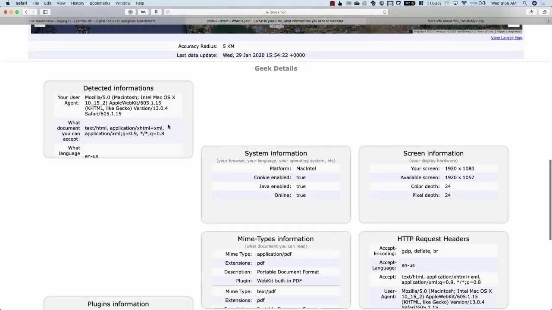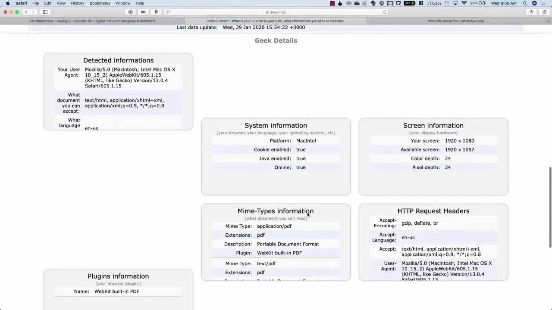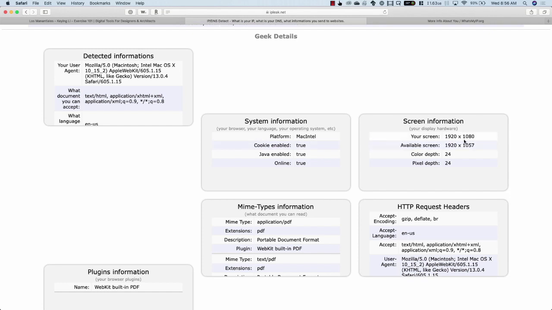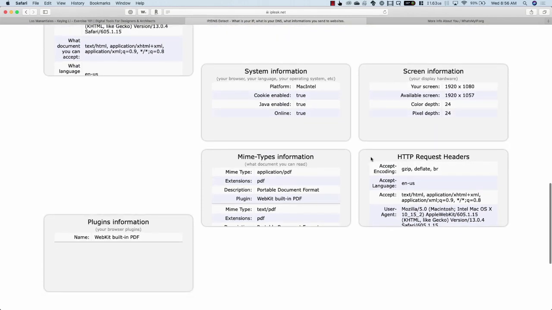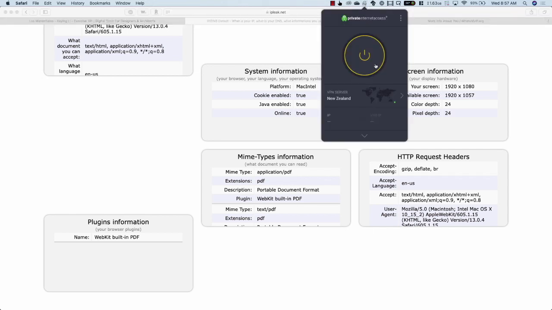Furthermore, I can come down here and it can say, oh, you're on a Mac. You're running the Intel operating system. Your screen resolution is this. This is all information that's just available because I browsed to a website. Interesting, right? So what if I wanted to geographically shift my location, like my father-in-law does? I can do that by connecting to one of these.